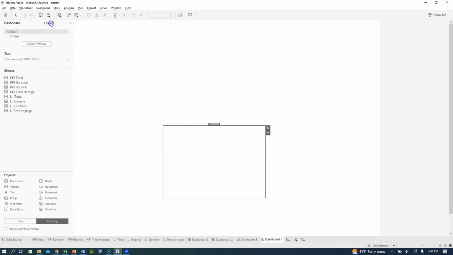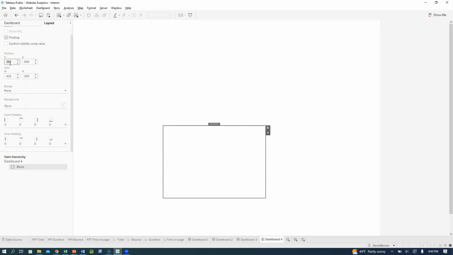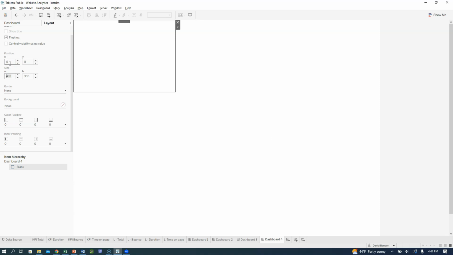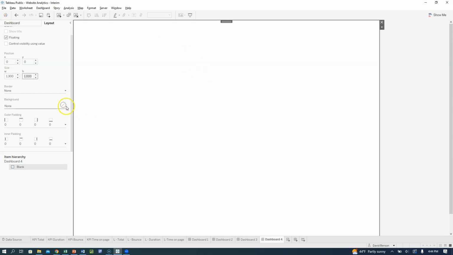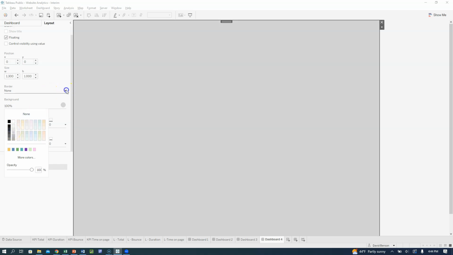I'm going to set it up at 0, 0, and I'm going to make it 1300 by 1000. Okay, for right now, I'm going to put a gray color in it, so that I've got some background contrast here. Obviously, it doesn't matter which color you use.